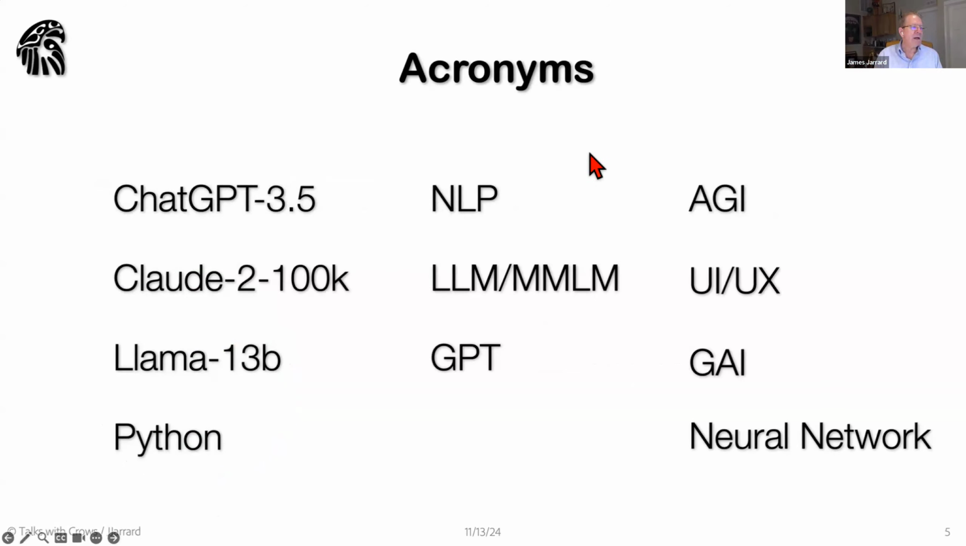But here are some of the acronyms that we came up with. Remember, we had ChatGPT plus the number at the end of it indicates what version of that. Now, ChatGPT, which is from OpenAI Corporation, is on version 4.0. And this came out during the summer, 4.0, and it cost OpenAI $100 million to create it.